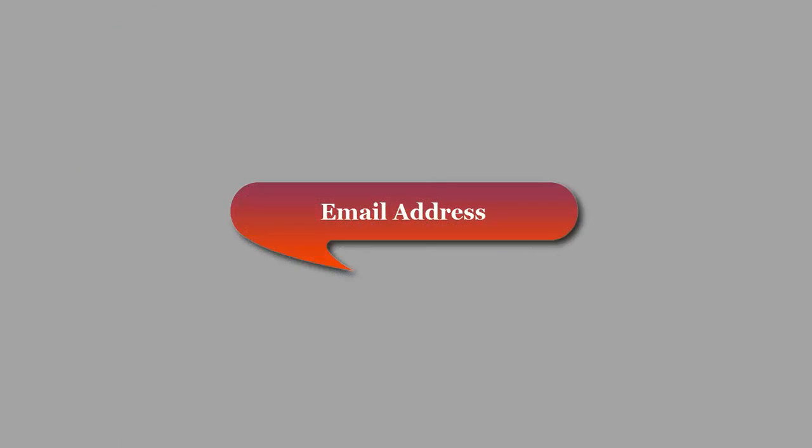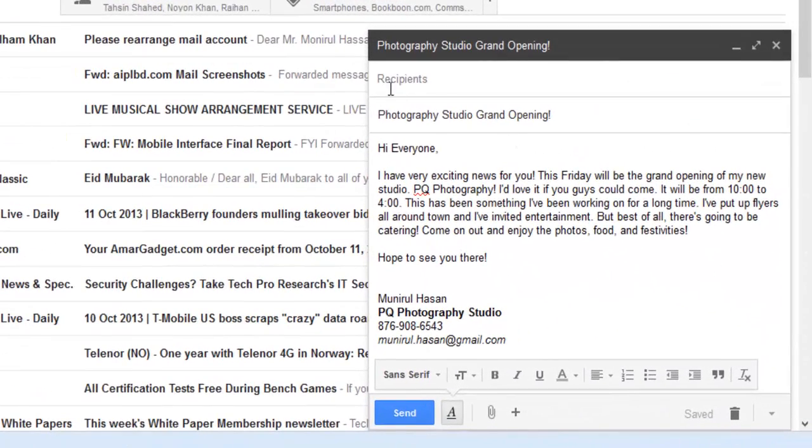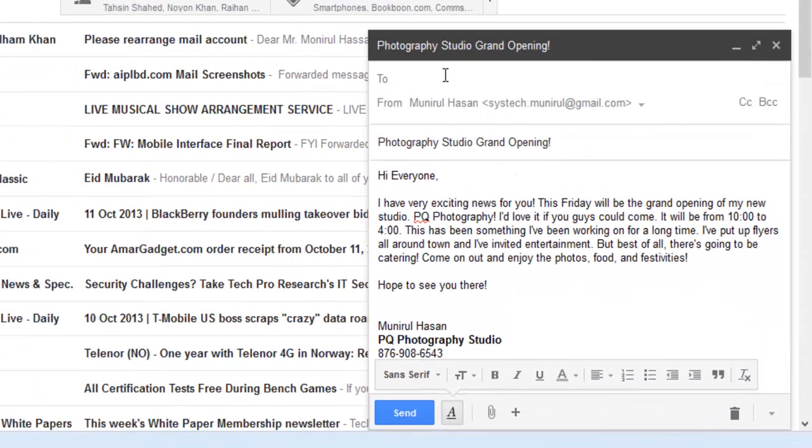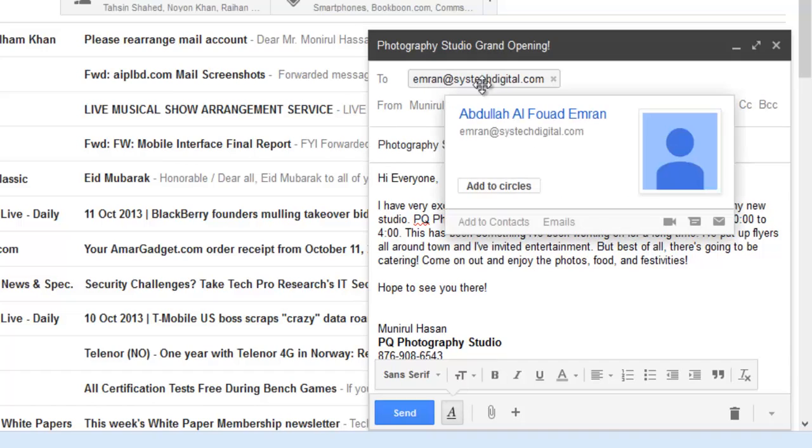Email address. You must have an email address for any person you wish to email. All email addresses have a username, the @ symbol, and the email provider's domain. Email addresses must be entered correctly or the message won't be delivered.